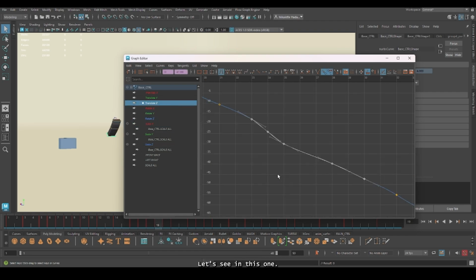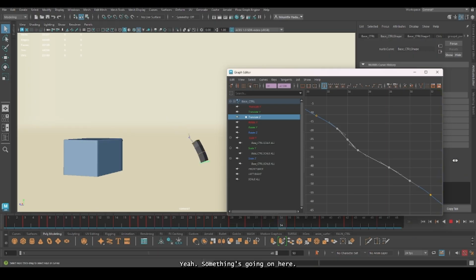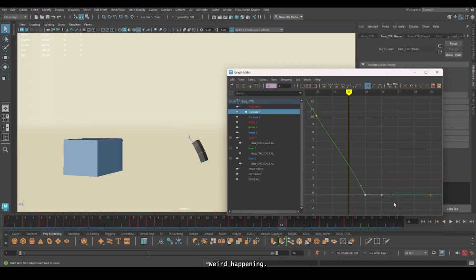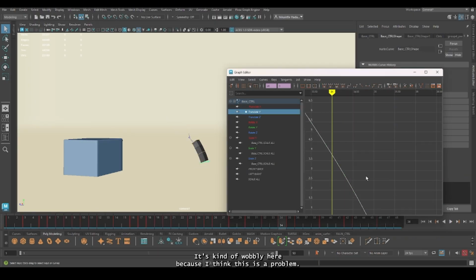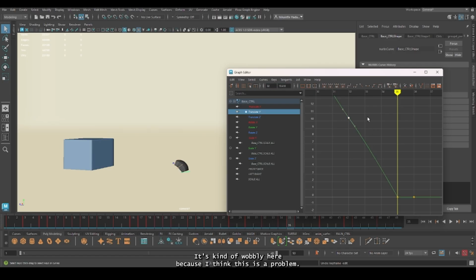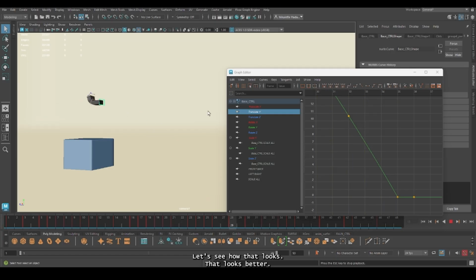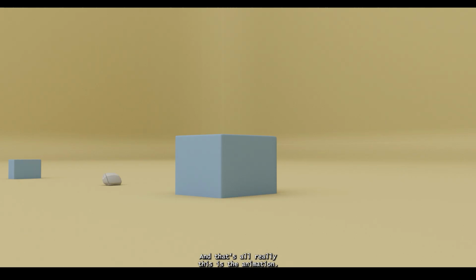Let's see in this one. Yeah, something's going on here. Weird happening. It's kind of wobbly here because I think this is the problem. This should go up a bit and then twist that. Let's see how that looks. I think that looks better. And that's all really. This is the animation, and thanks for watching.